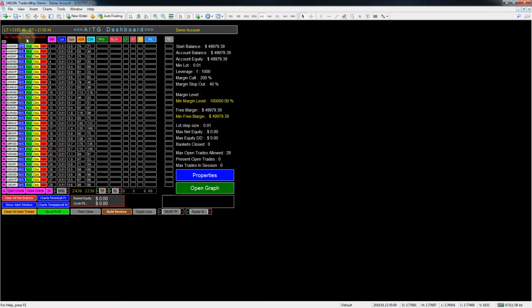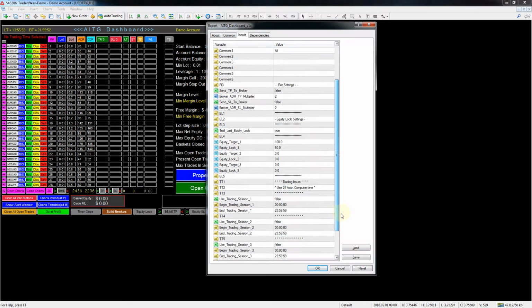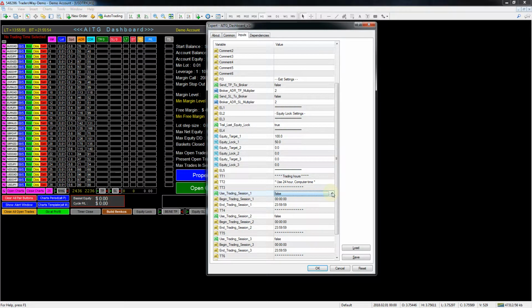Now as you can see, it says no trading time selected. Even if we go back here and turn this on, and let's see, okay, we're after midnight. I'm going to change this to about 1300, which will be no trading time. Well, let's see, first of all, I'm going to show you. Let's set this to 1400. We got about 10 minutes to go here yet.